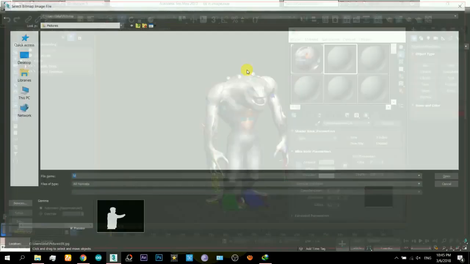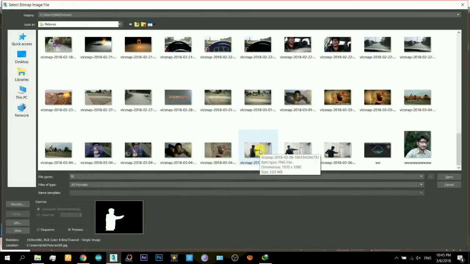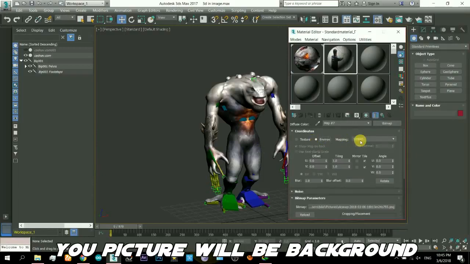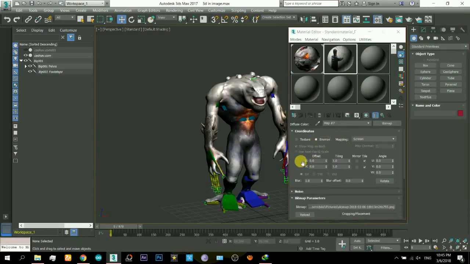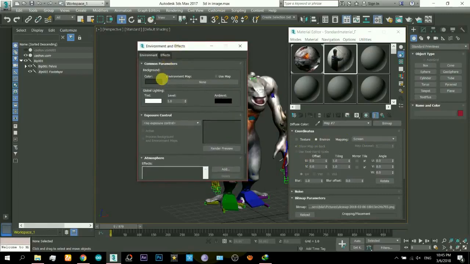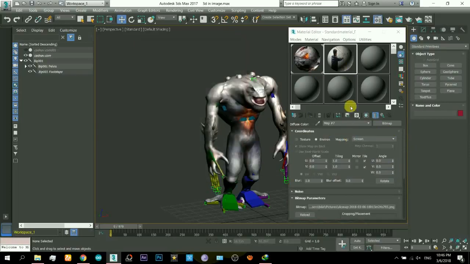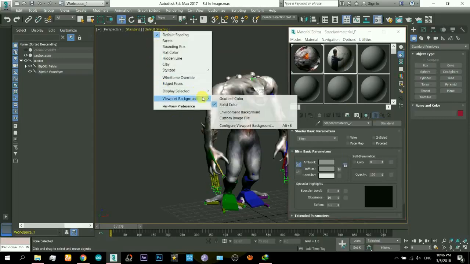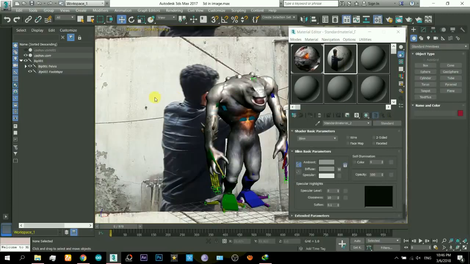Select the environment background and select the environment from there. Drag that onto this. Now right click here and select environment background, so it is shown in viewport.